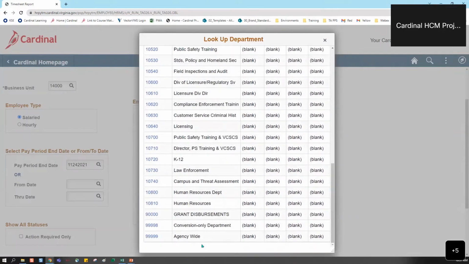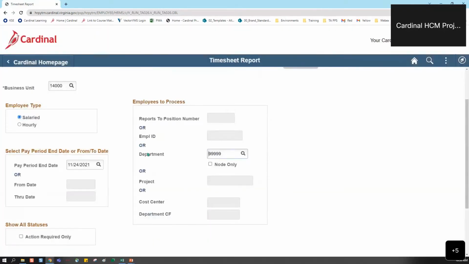We can also run it agency-wide by entering all 9s. So here I'm going to select to run this report agency-wide. So in department, then you're going to enter 9s all the way across, and that will run it agency-wide.